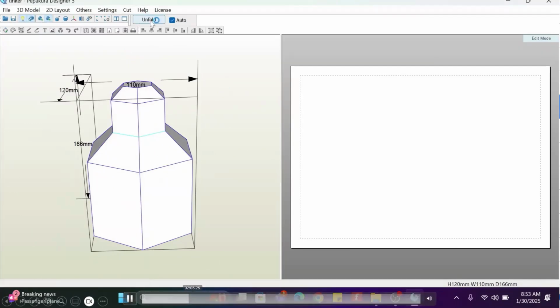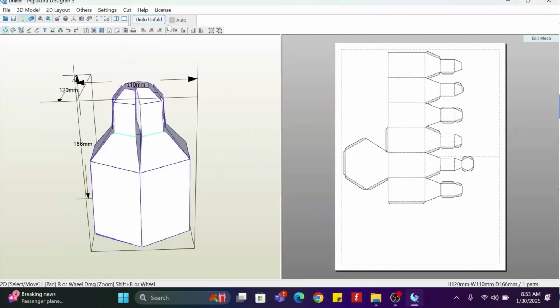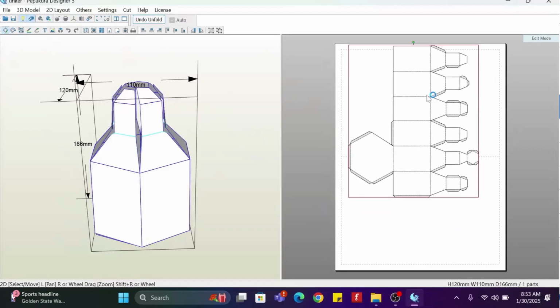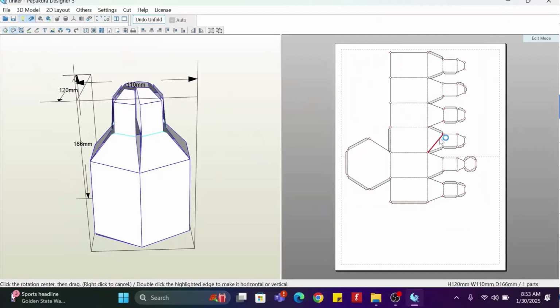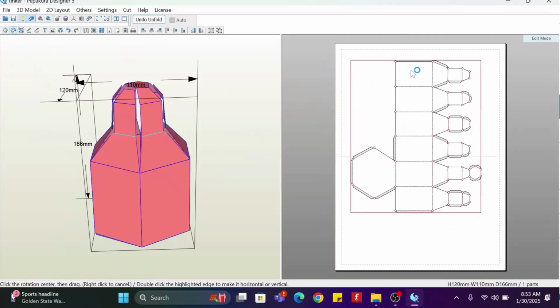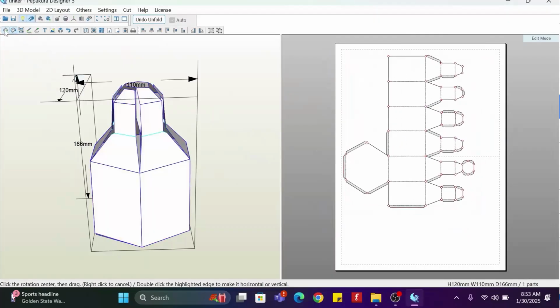Then just click on Unfold. You can see on the right hand side, the object gets unfolded like this. But here you can see the page is A3, but the object is bigger than that. So that's why we have to break this object into two parts. So how can we do it? First of all, we can rotate it around the page. Then we just have to choose.